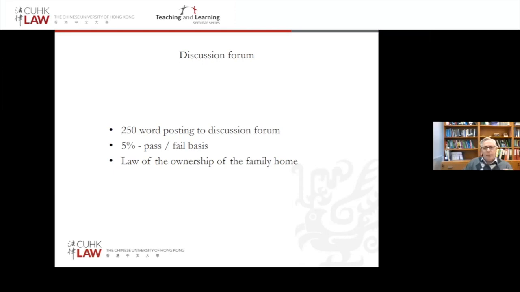In 2015-16, I introduced this exercise. I created a discussion forum within the course Blackboard site, and the requirement was that students had to contribute a 250-word post to that discussion forum, which would count for 5% of the overall mark, assessed on a pass-fail basis. So it's quite low stakes. As long as they submitted something, they would get 5%. But also the idea was that it would relate to the law of the ownership of the family home. This deals with several themes within Land Law 1.